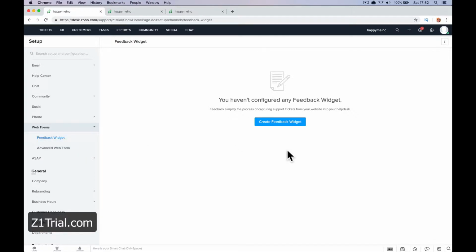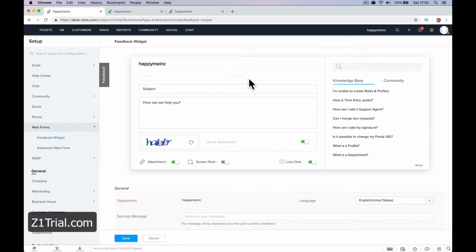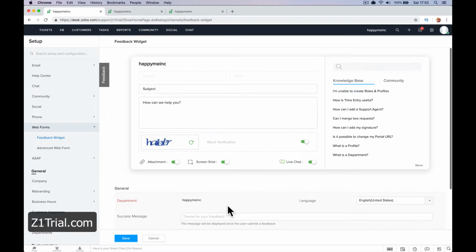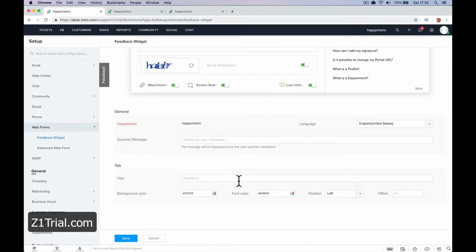So let's look at the widget. So we'll create a widget. So we want it to be, this is what it's going to look like. We've got options to change it. We've got options to change titles. Thanks for your feedback. I'm just going to leave it as that. I'll do deeper lessons later.